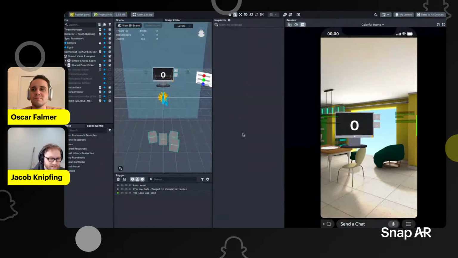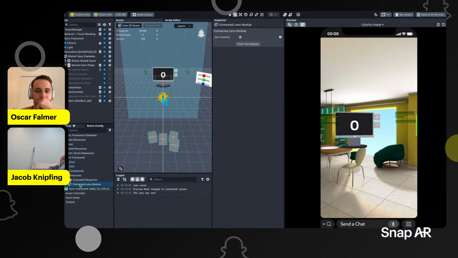I think I had to update something. Sorry about that. I can show you this. So if we go into the Sync Framework folder and go to Connected Lens Module, there's this little tick box here that says join instantly. So when this is enabled, it will automatically join together all the devices.